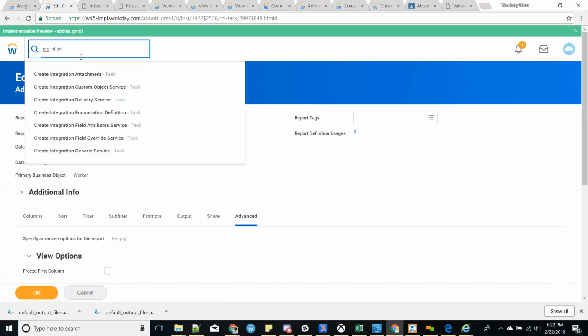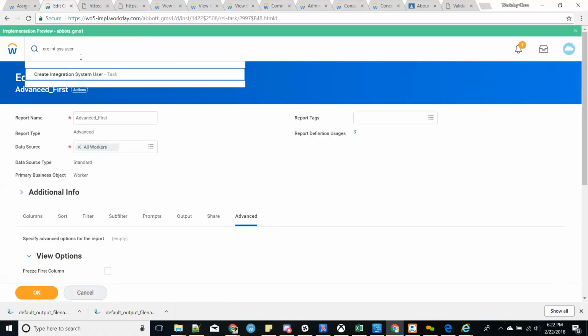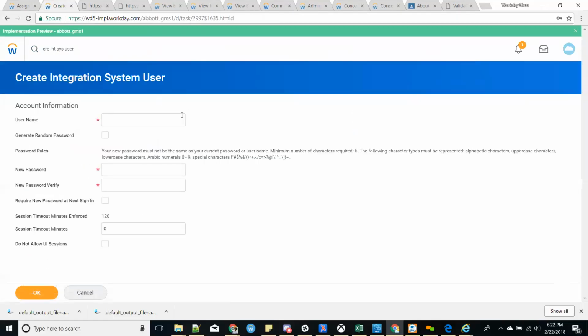So we call them ISU, integration system user. How do we create a system user? It's Create Integration System User. This is the only system user in the entire tenant. You don't have a different system user at all. So if anyone is talking about a system user, not a regular person user, it is about the integration system user. You give it a name, like int for to ISU, and then you assign a password, something like Quality1. And then Require New Password at Next Sign In.